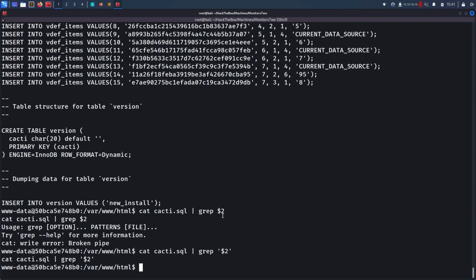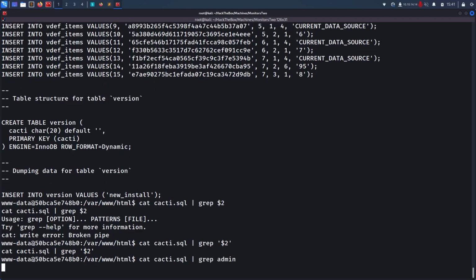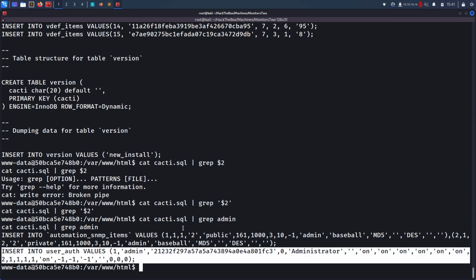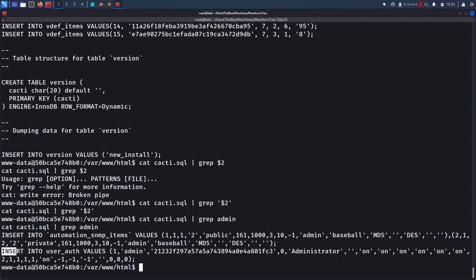So what I can try to do is cacti.sql, pipe it out to grep admin. I can see an admin entry. This is the hash. So it is inserting the user values into user_auth. So might be the table name. So if I become root, let's try to directly dump something from the user_auth. That might help. So what I can do is, again, let's try to become root user.